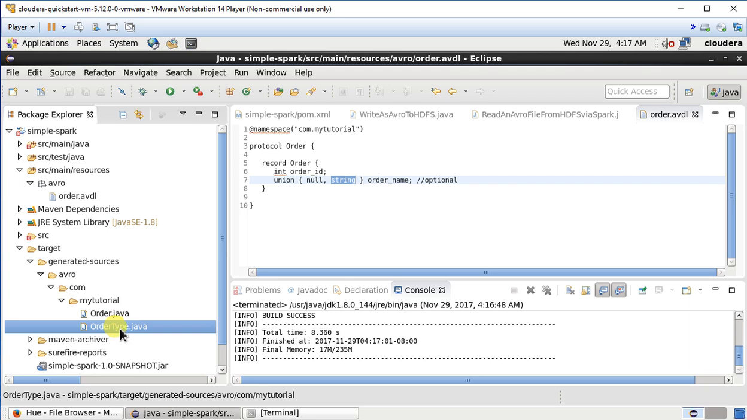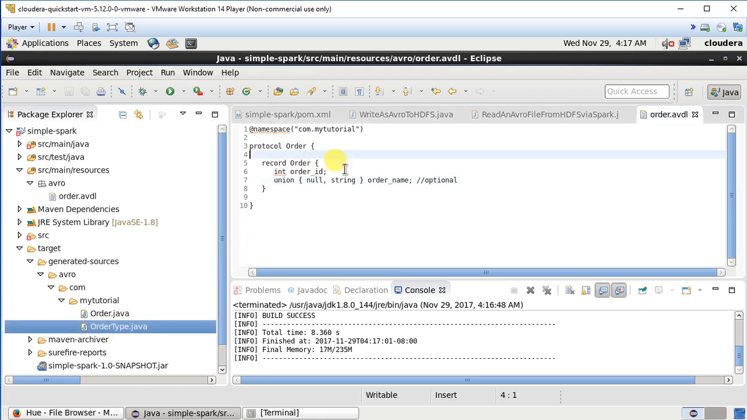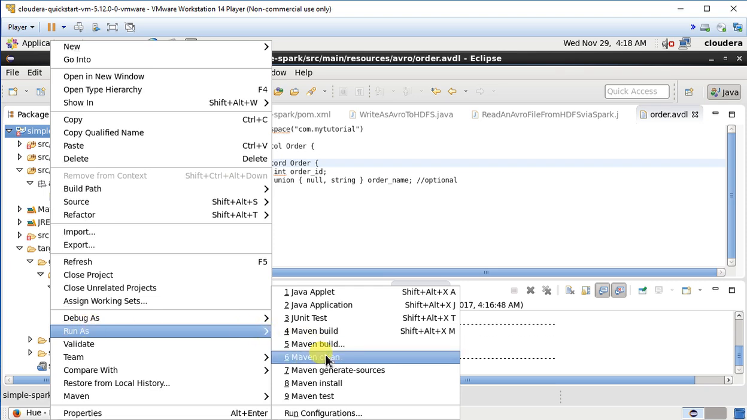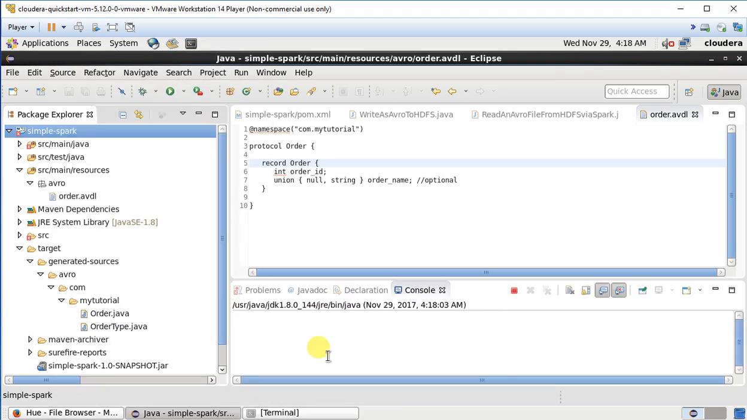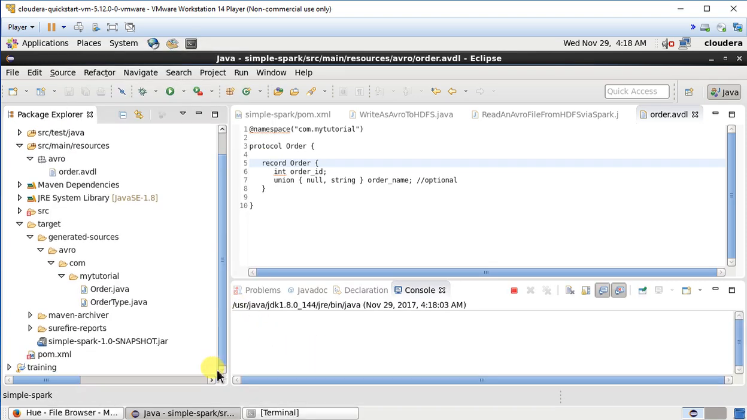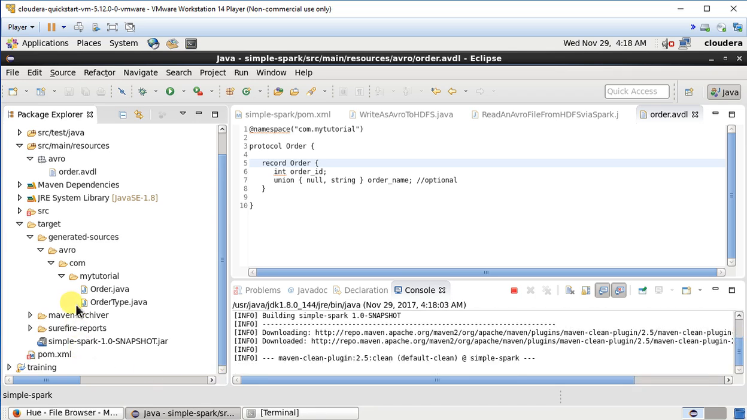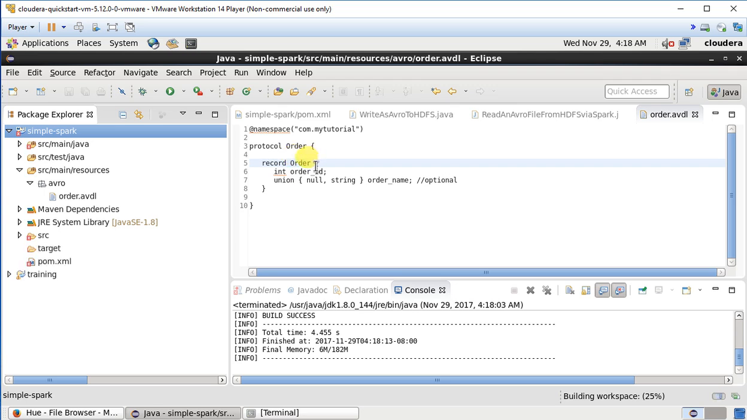It used to be called order type, so I changed the name to order, and it hasn't regenerated. So what I have to do is right click, Run As, Maven clean, so it will clean everything. The generated classes are gone, and then I can generate again. You can call the record types order type, line item type and so on, or you can call it order and so on.